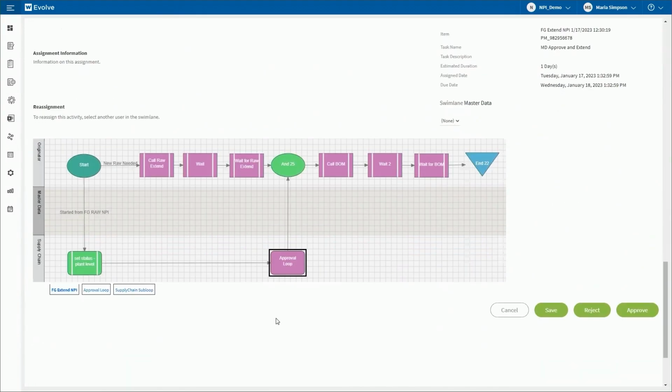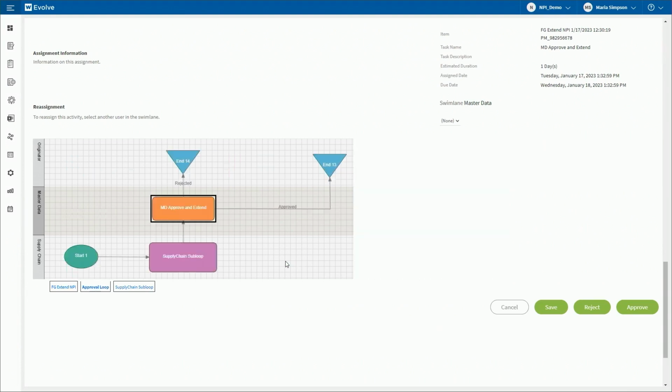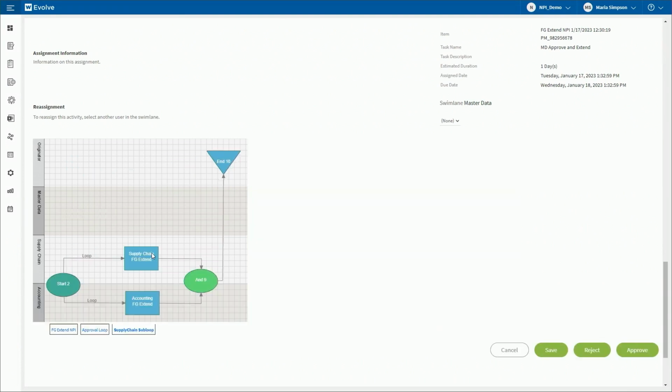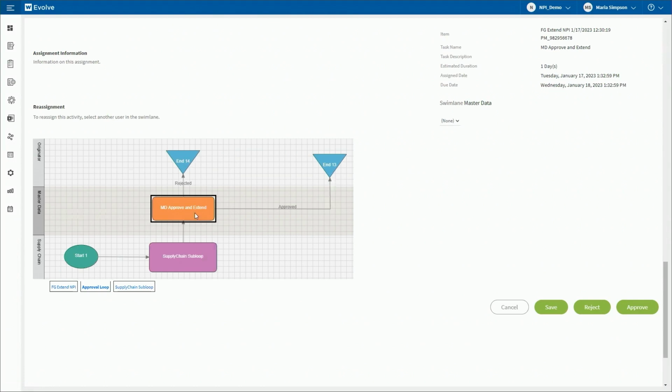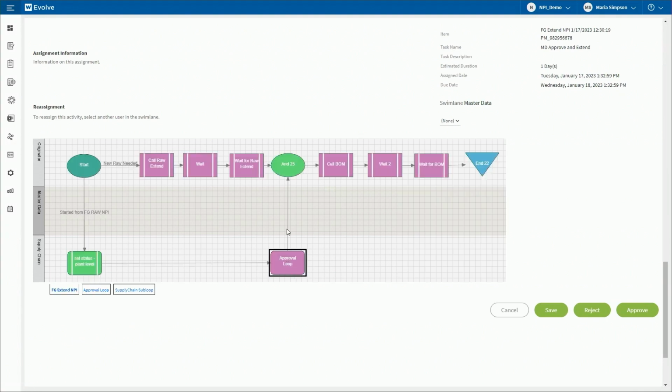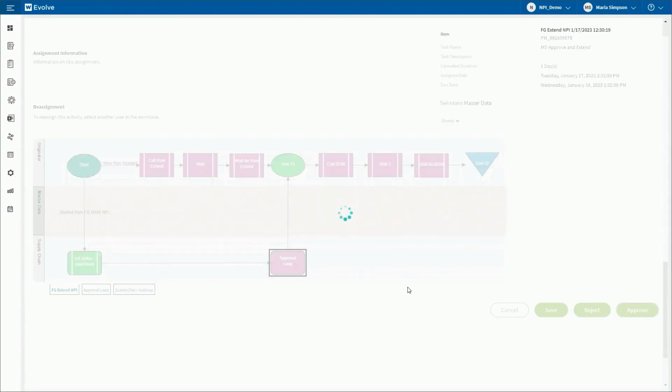Perfect. All right. This is just to show you where we are so far in the process. If you recall, I launched the process, and then we had the raw extension, and then now we're in this approval loop. If I go back a step, the supply chain added their data, accounting added their data, and then we exited that loop, and now we're in this master data approve and extend step. After this is done, we'll create the BOM for the material. So we'll go ahead and approve this.